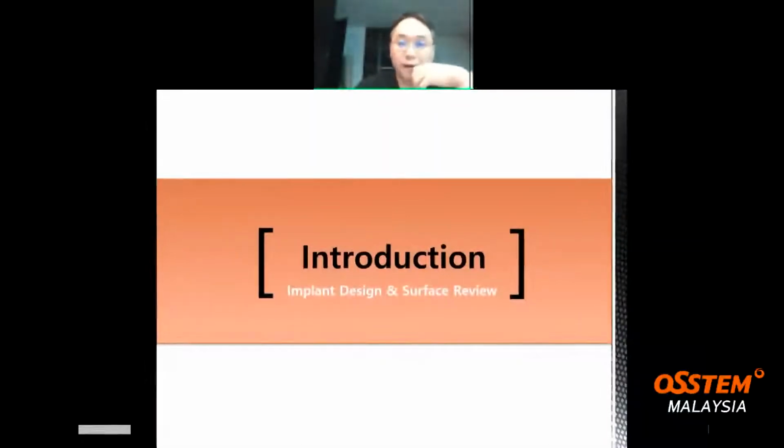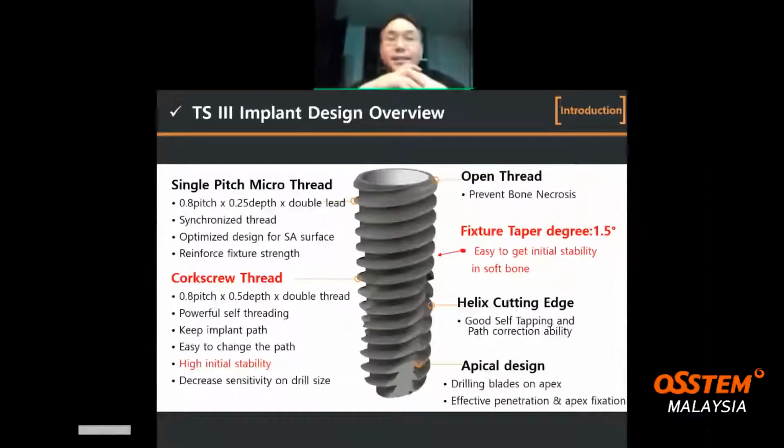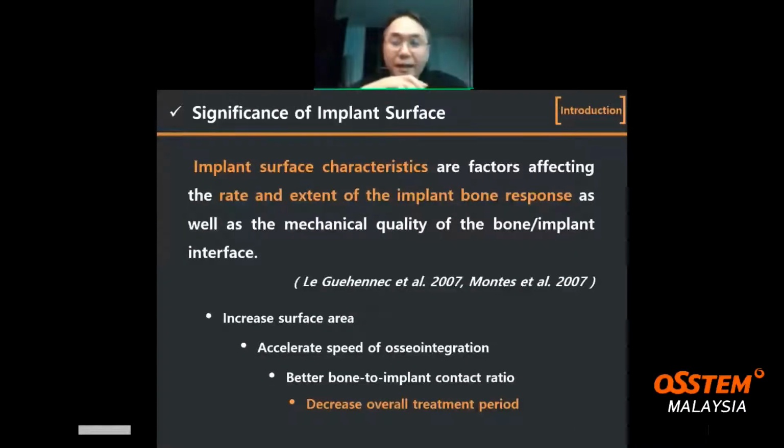First, I heard that in Malaysia, many dentists are using the Osstem TS3 implant system, right? This is a TS3 implant design overview. As you know, the TS3 implant is a taper body implant with 1.5 degree taper. Because of this taper design, we can get proper initial stability. So I'll skip the design of this TS3 implant. Today, I will be talking about the clinical significance of implant surface.